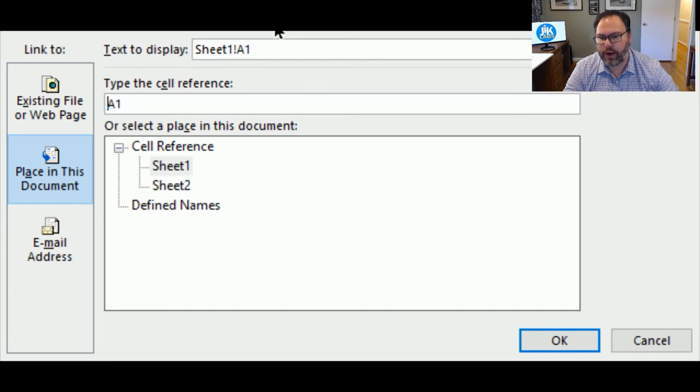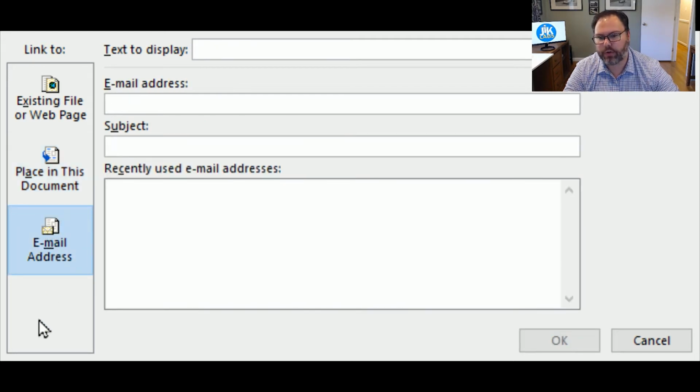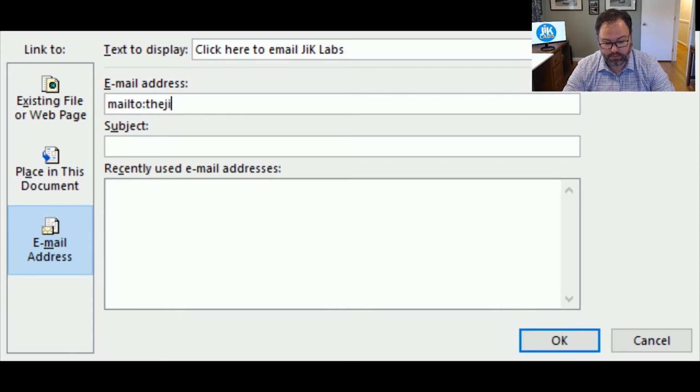Right now we can see it defaults to a place in this document. Well, right now we want to do an email address. So we're going to click on email, text to display, and we'll say click here to email JiK Labs. And the email address down below, we're going to set it up as jiklabs@gmail.com. You can even go as far as setting the subject to say hello.